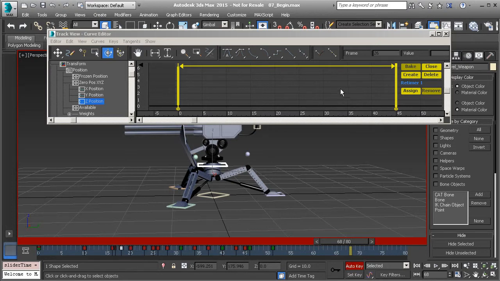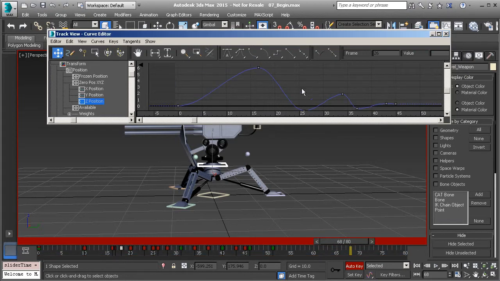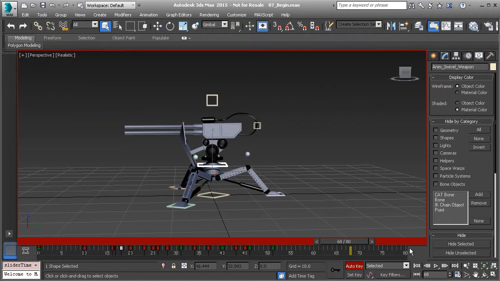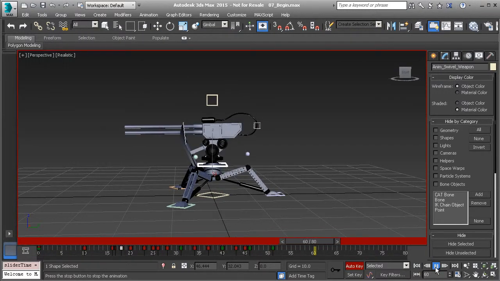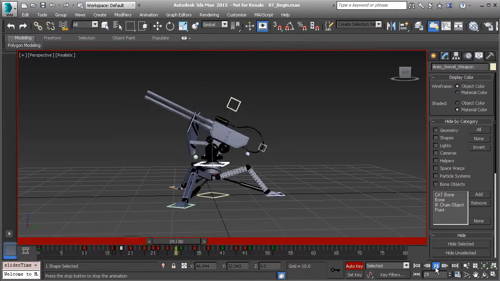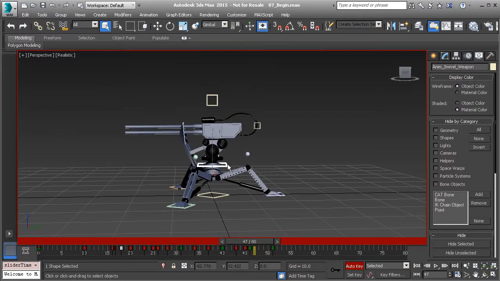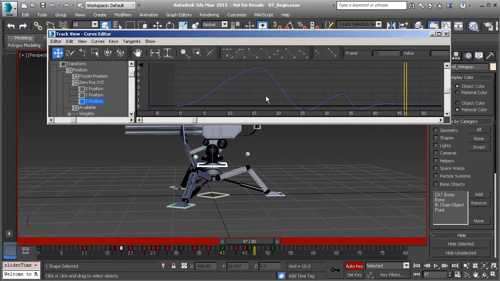Now once you're done with the retime tool, just go ahead and close it out. And there are your keyframes. So here's the change that we made. And again, we can go ahead and play this back. So you can see that it's going to fall a little bit slower now. Sweet. So again, that's a look at how to work with the retime tool.